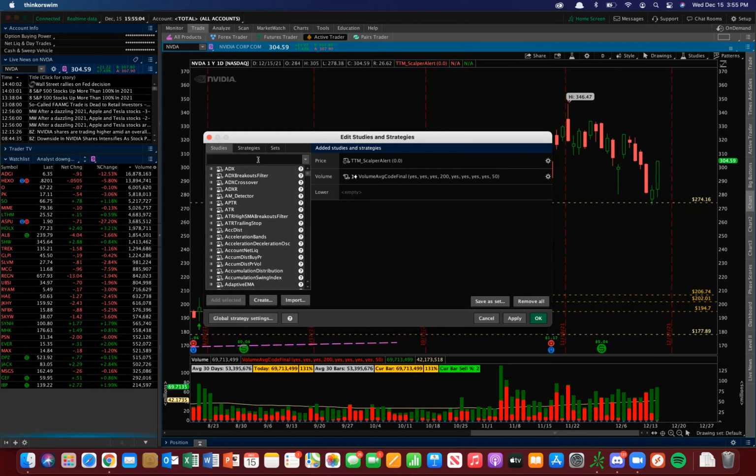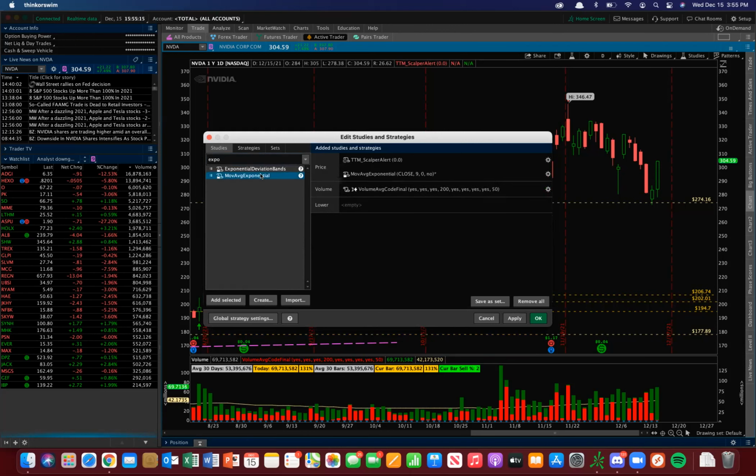For me, like I said, if you wanted to add a study, a lot of people use the EMA, the exponential moving average, so moving average exponential. All I have to do is double click, and you have your moving average exponential right here. Now it's already defaulted to 9, I believe. That's your 9-day moving average.